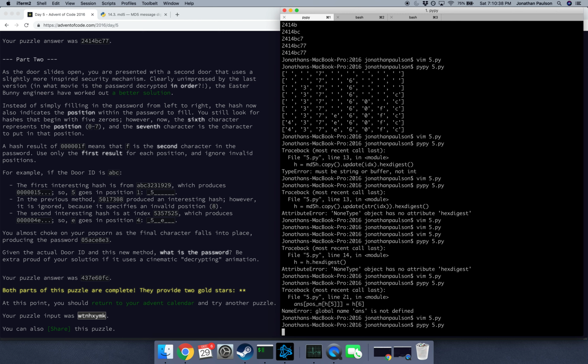So my solution here is a little slow, just because it has to compute, well, I don't know, a lot of hashes. But I think this is basically the optimal solution.